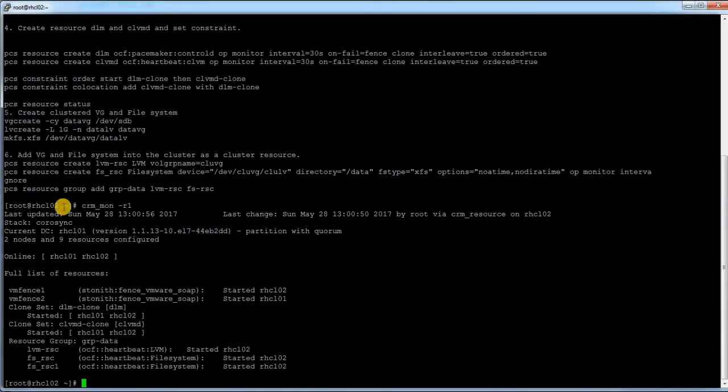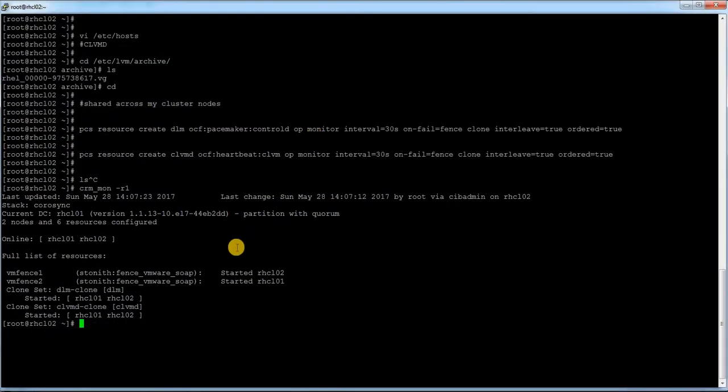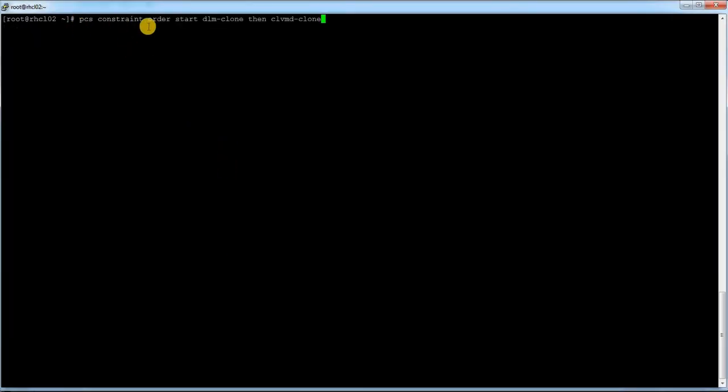So now it's time to add some constraints. A constraint is nothing but a relationship or order which we specify. Now I'm saying that the order should be that DLM should run before CLVMD. Okay, so this is the order which we have to follow. I have just created the constraint. Let me see whether it has been added or not with pcs constraint list.